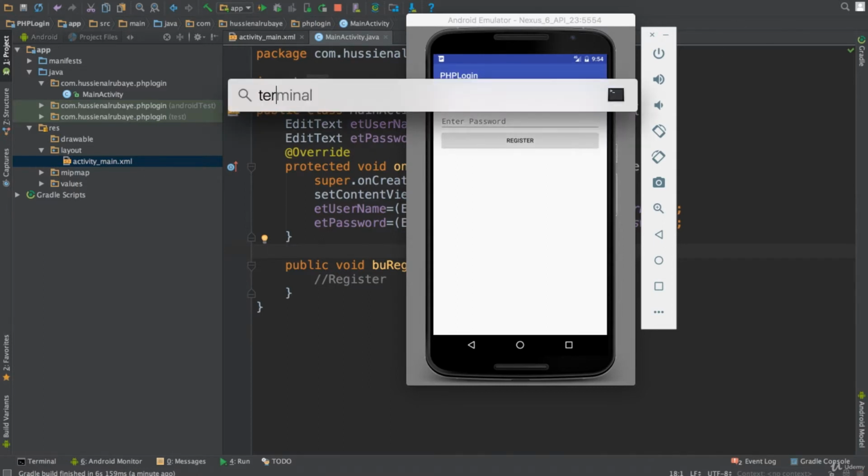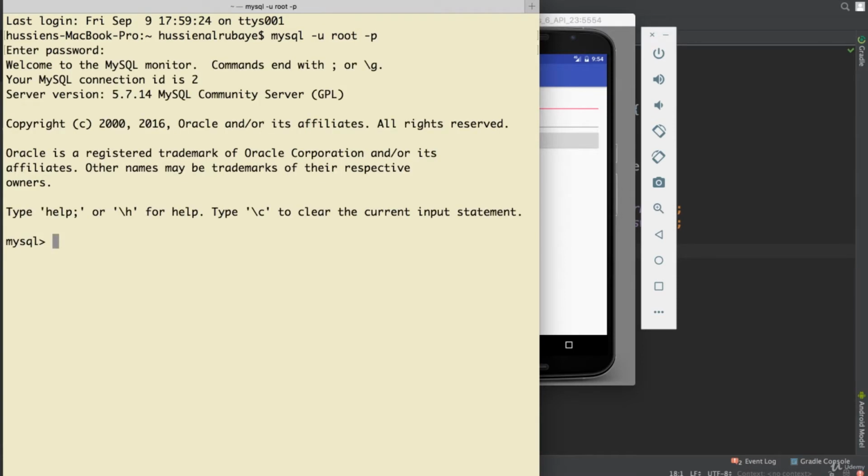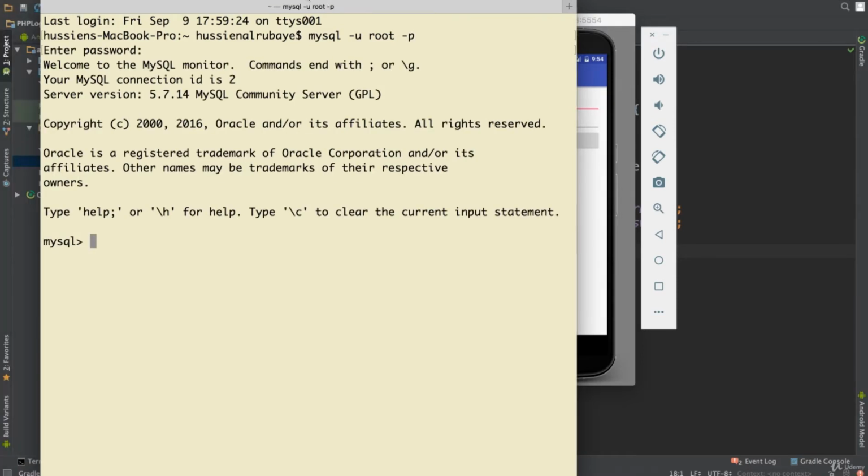So I will open my terminal. I will say mysql -u root -p. I enter the password, I have 1 2 3 4 5. This is my password. Here you go. I'm now in MySQL. So first of all, I will create a new database. I will say create database sysadmins, that will be better. Okay, I just created the database.